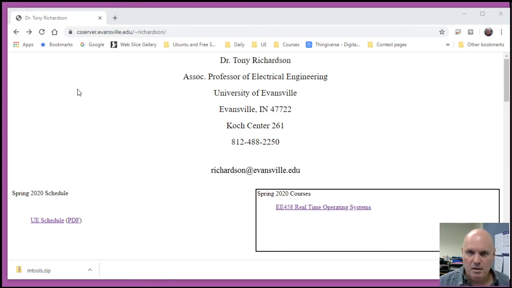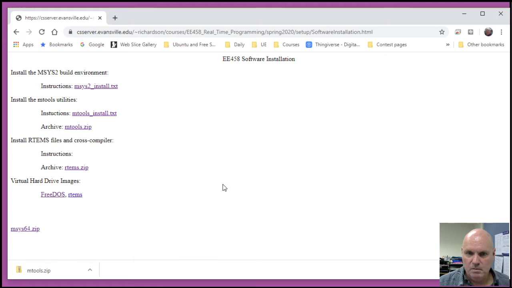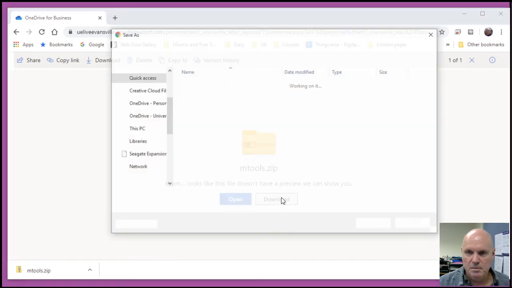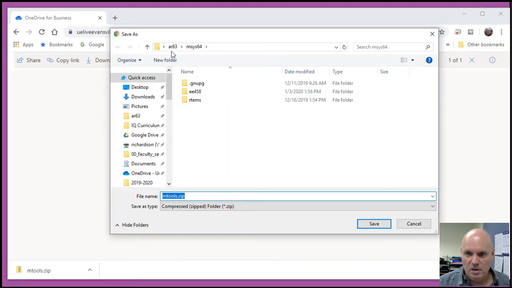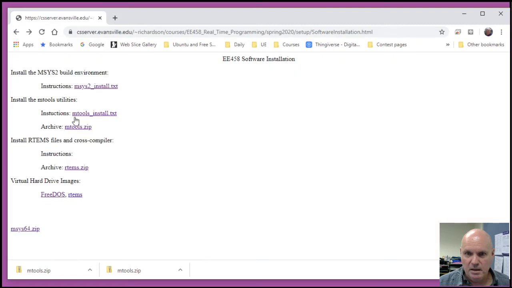So go to my homepage on CS Server, it's Tilda Richardson, click on the E458 link, click on the installing software, click on mtools.zip. You'll be prompted to open or download. You want to download the archive, and you want to download into your MSys home directory. So for me, that's under my Windows home directory under MSys 64. So save it there.